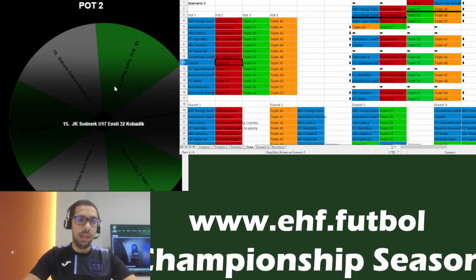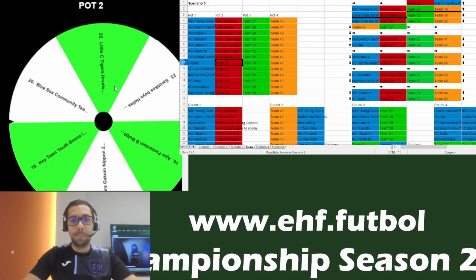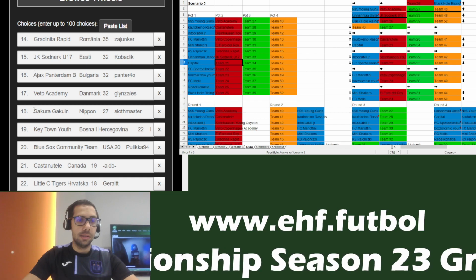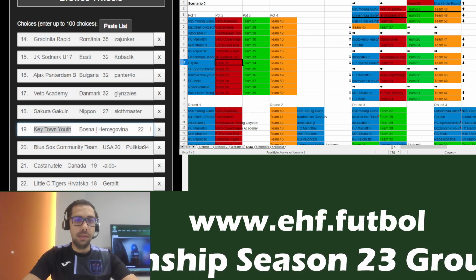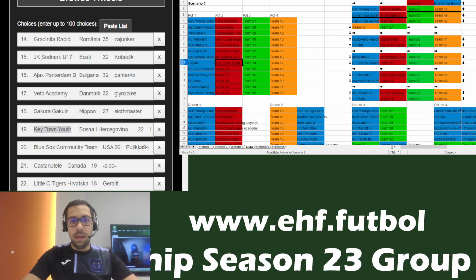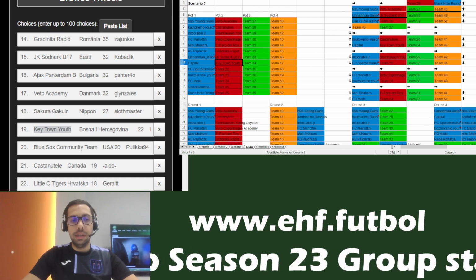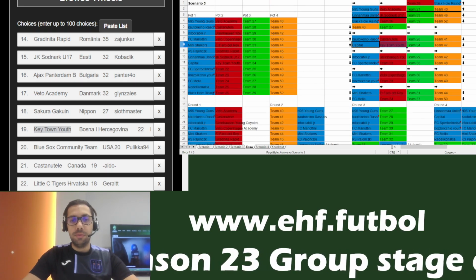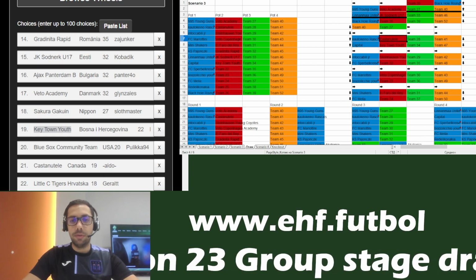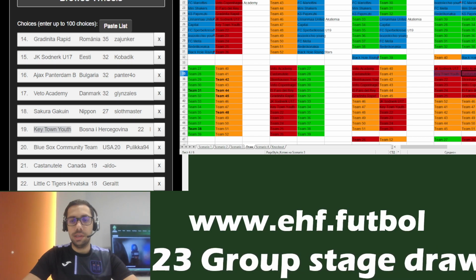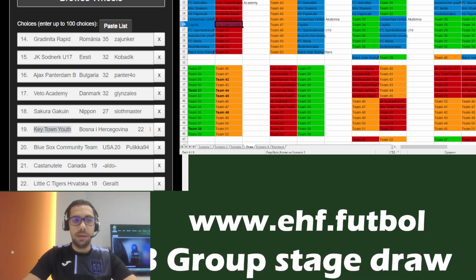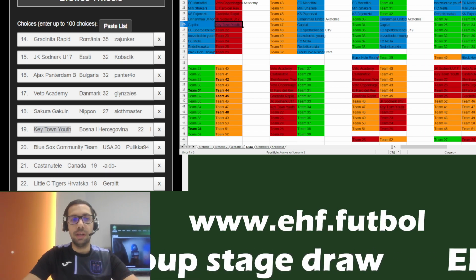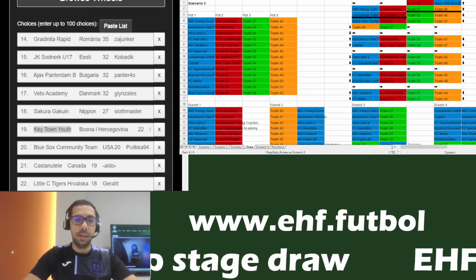Moving on to the next team. And it is Keytown from Bosnia, ranked on 19th place. And they will play against Capital in the opening round. Actually, right there. Capital in the opening round and Castelnuttele in the 4th round of the competition. As you can see, here is the matchup. And right here you have the 1st round game. So Keytown will have home advantage in round number 4 and they will be playing away in the opening fixture.